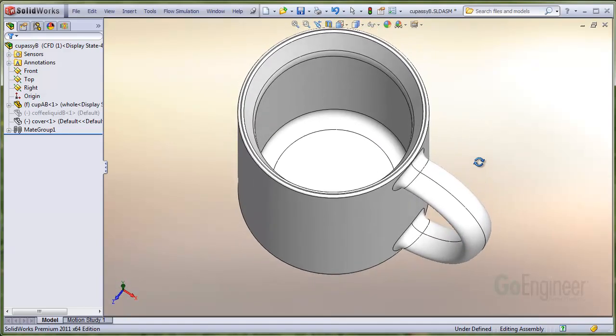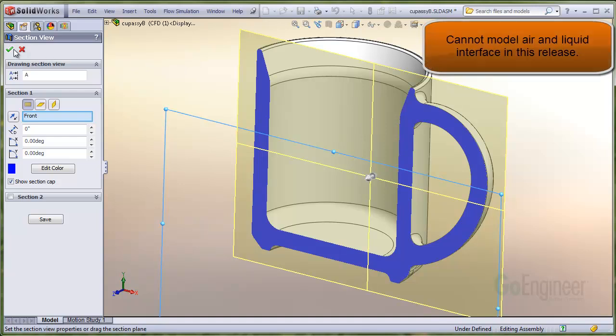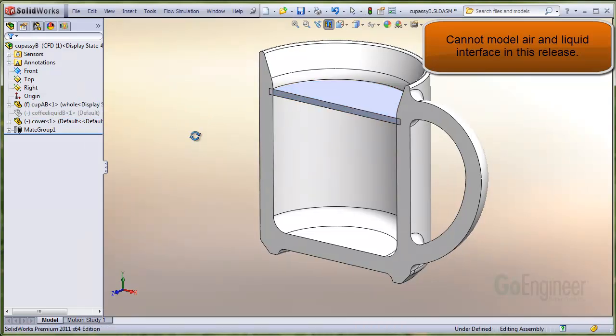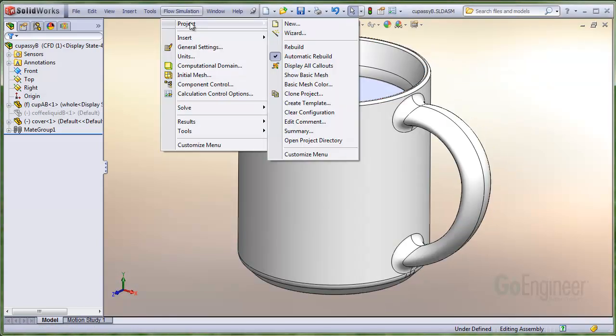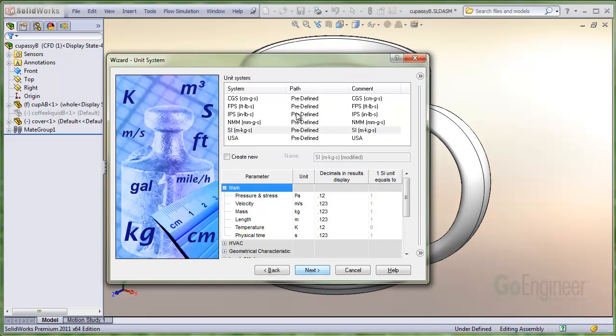We have the coffee cup here, and we'll look at a section view. We need to include a cover for this case because the software will not model the interface between the air and the liquid. Okay, we'll use the wizard and create a new project, and a new configuration. And I'll use the SI units.